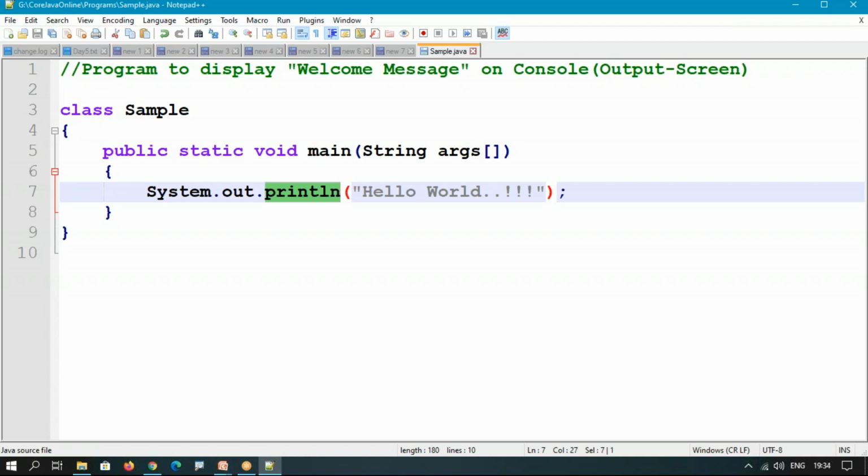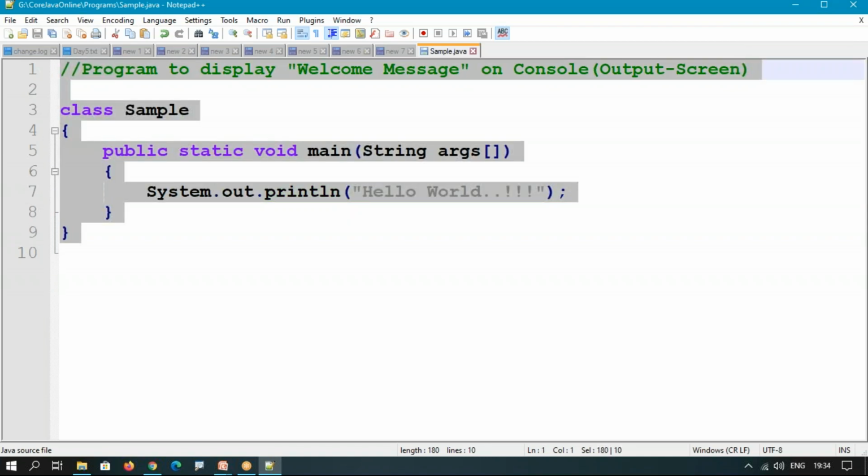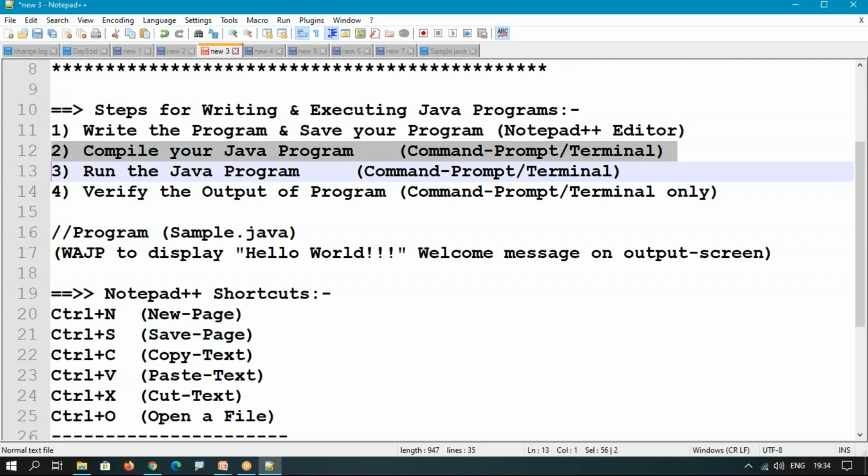Now whenever we write a program, this program is understood by me and by you, but our Java or our machine, our operating system, does not understand it. So what we have to do is convert this program into a Java or machine understandable format. So step 2, of the 4 steps: compile your Java program.